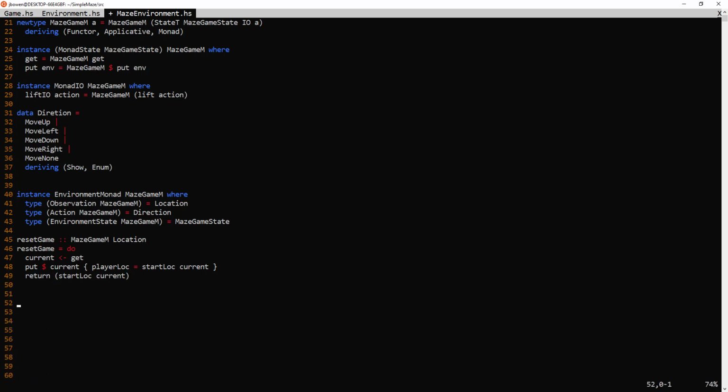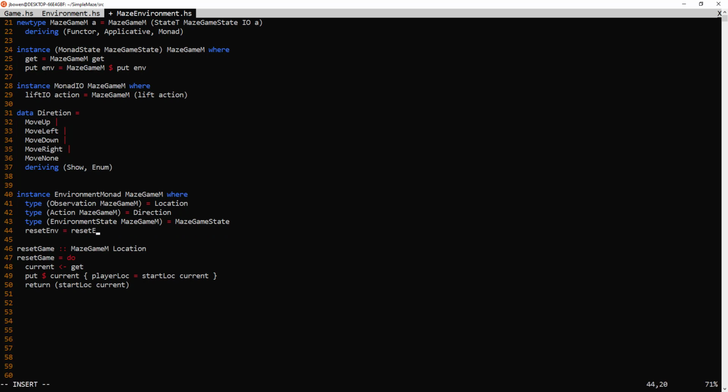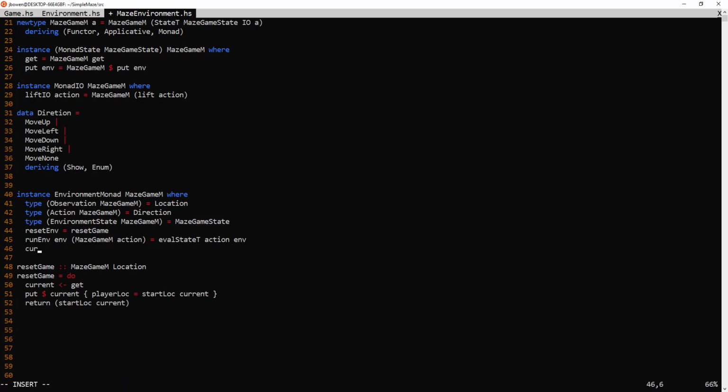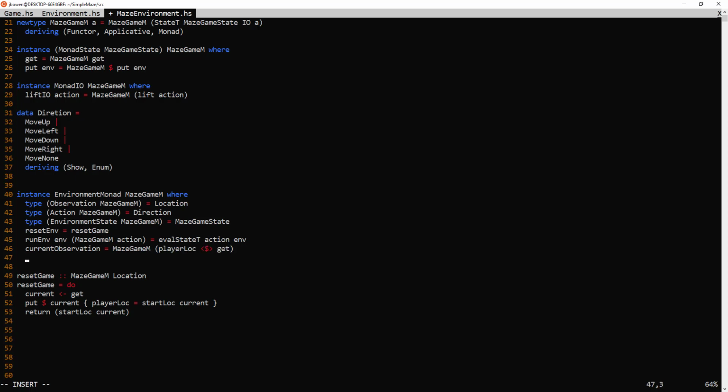Running the environment is also rather simple. Given an action in our monad, we'll unwrap its state action, run that with the given environment, and produce the I/O action. After that, getting the current observation is as easy as querying for the player's location out of our environment state. And then for the possible actions, we'll just return the full list of enum values.